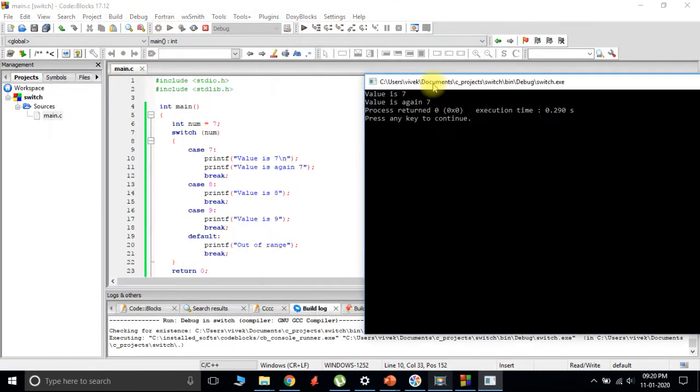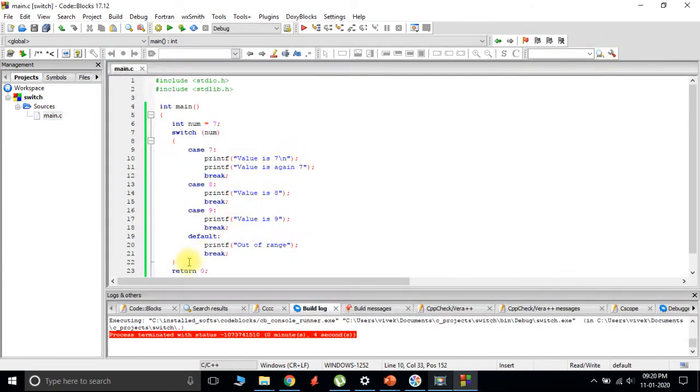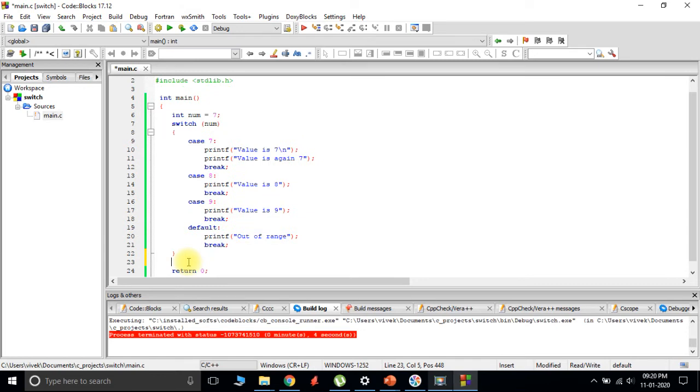And I run it. We have both these statements. Now let me give a printf statement here to show you that after the execution of the switch block, this statement is getting executed.